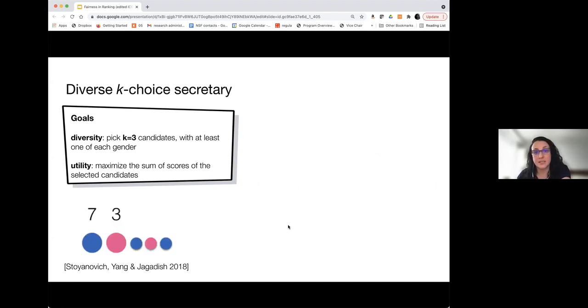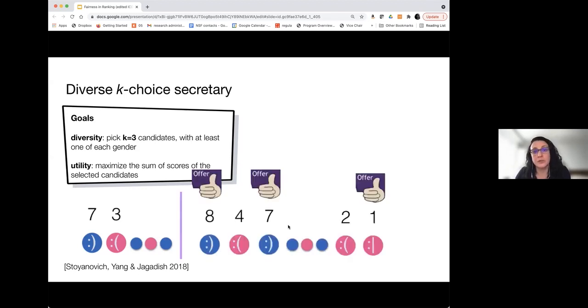Like in the classic case we just discussed, we attack such problems by devising a strategy to first estimate the scores of the candidates during a warm-up phase and to then hire candidates whose scores are good enough. In my example, I will interview a bunch of candidates first and will decide that the blue 7 looks good while the pink 3 does not. And then I will hire the blue 8 and 7, but will forego the pink 4. And at the end, I will be forced to hire the last remaining pink candidate with a score of 1, foregoing the higher scoring pink candidates.